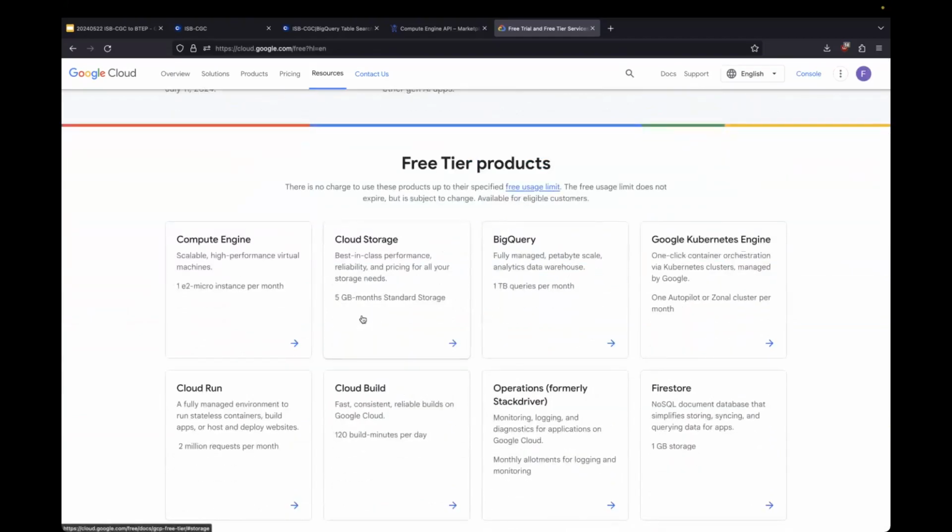You do need to provide some source of funding. Google STRIDES is an initiative that the NIH is involved with. You can get a payment method through them, so you don't have to put down your own credit card. But like I said, there's a terabyte of queries free per month. You can have 5 gigabytes of standard storage free per month.